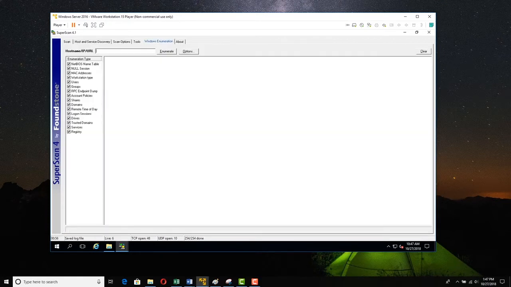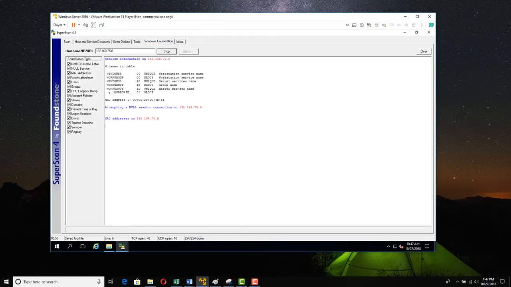I'm going to go to Windows Enumeration. I'm going to put that address in here, and I'm going to enumerate. And it's going to try to get information, all of this information, like the NetBIOS name table. Can I get a null session?